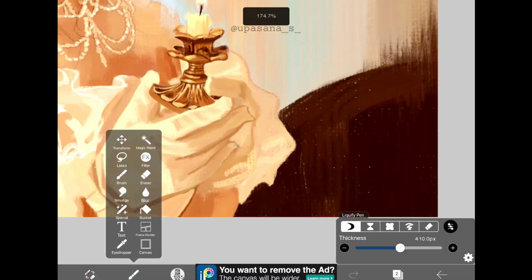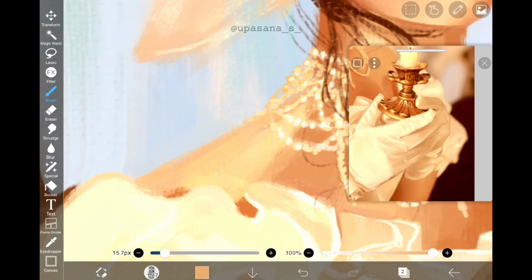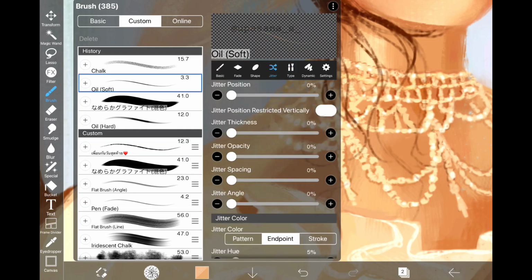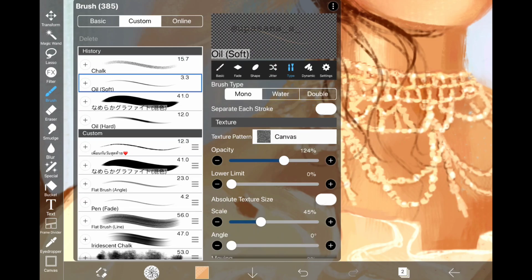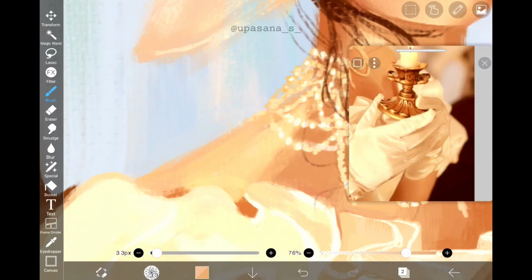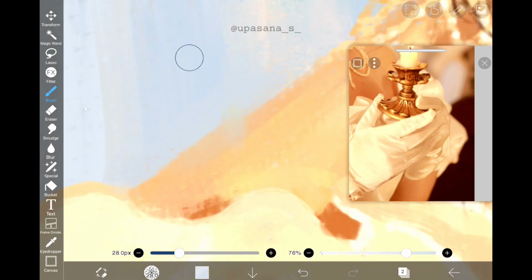I told you I would get back to you with a tip, so here I am. Now I'm going to show you the technique of blending the background with the subject. You just have to change the brush type to water and make sure that the wetness percentage is increased to 100%. Then you simply either color pick from the background or from the subject and blend them together. Let me show you how.